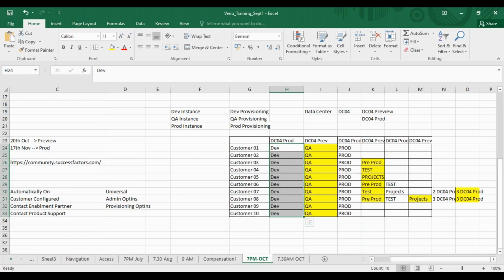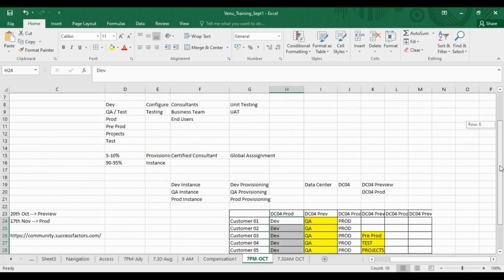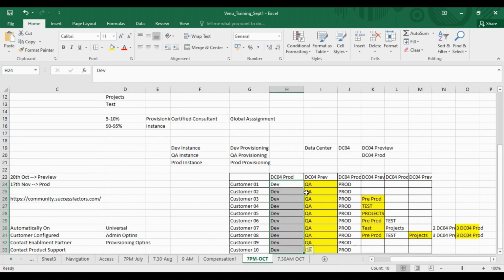So, customer data center, who will decide? For example, customer one wants development in preview. Okay, so who will decide that? Basic setup. Now, basic setup, when you approach SAP for subscription, they'll give you these three systems.